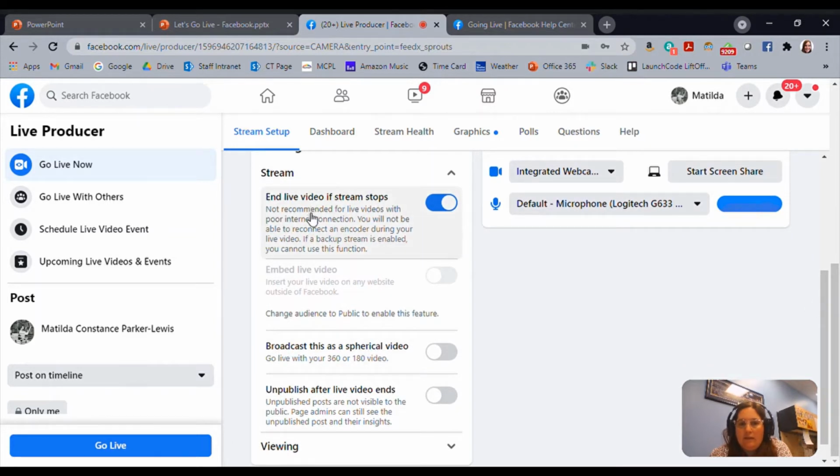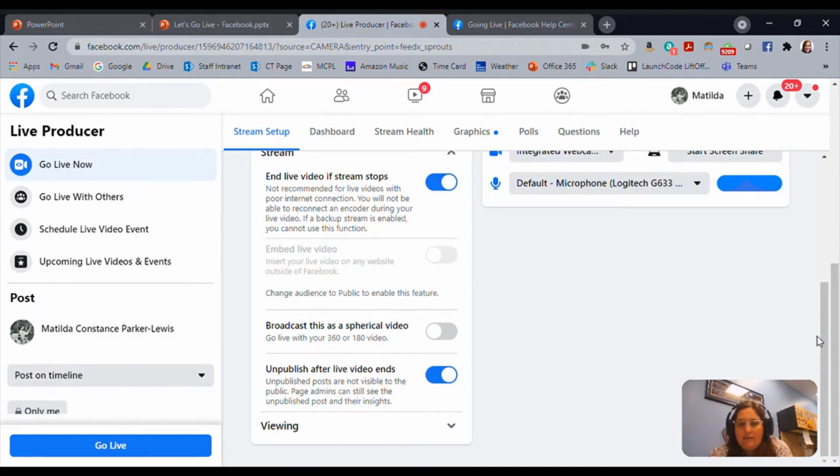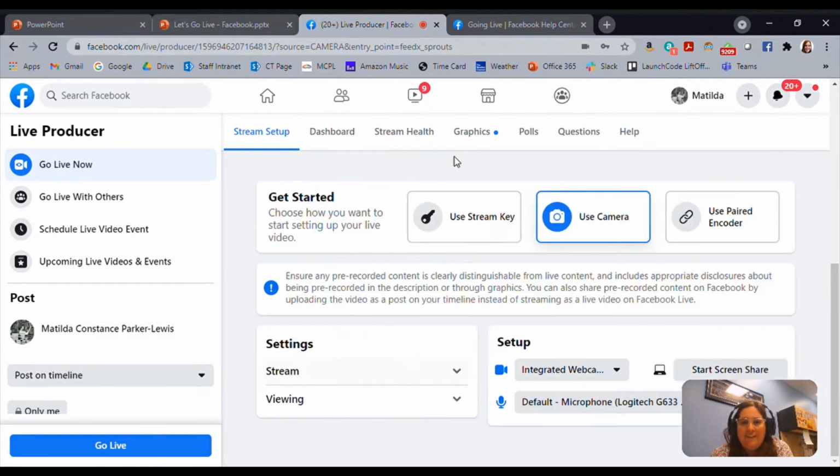And then over here in the settings, scroll down so you can kind of see my options. I can end the live video if the stream stops. So if I were to run into some internet issues or just for whatever reason the stream stops, it can end the live video so you're not stuck with kind of a black screen or dead air. I can decide to broadcast this as a spherical video, and I can unpublish it after the video ends. I'm going to go ahead and do that today because nobody needs to see this again later on.